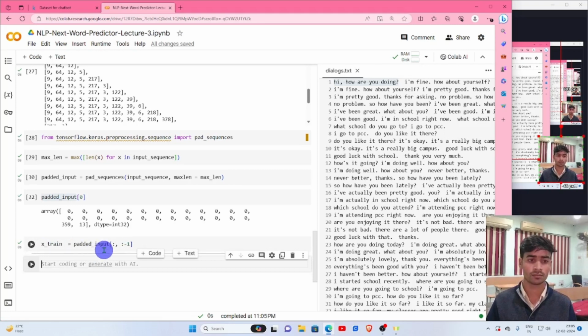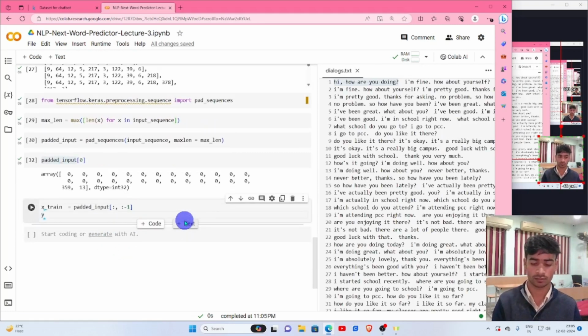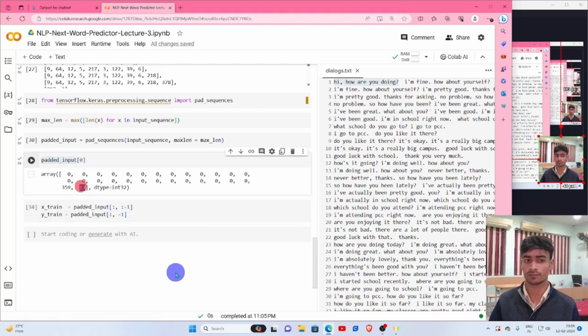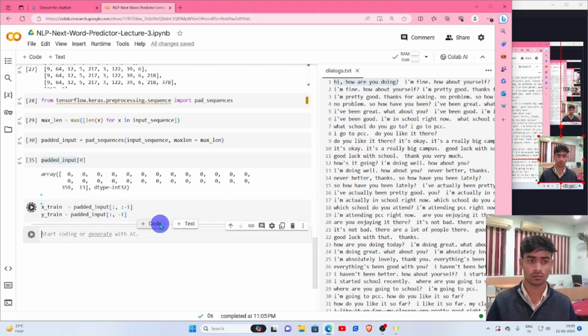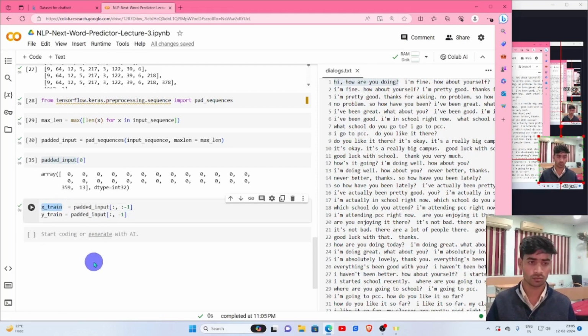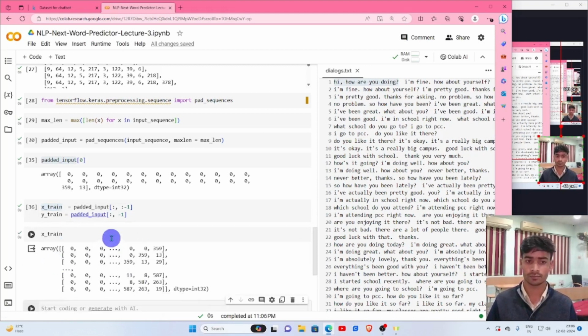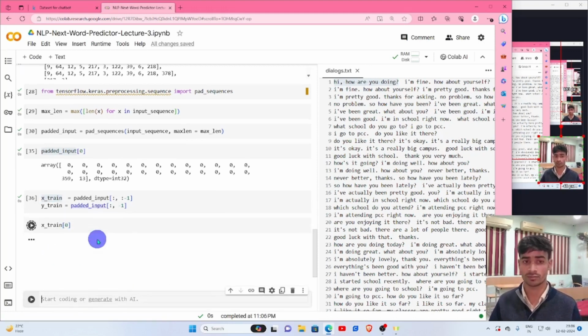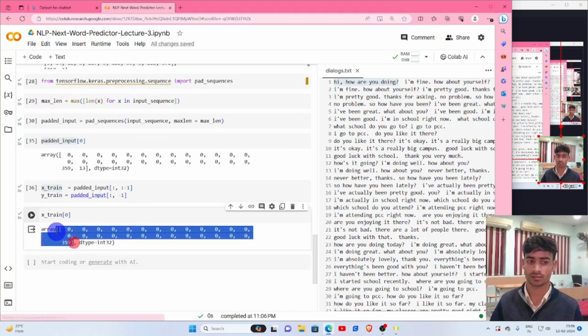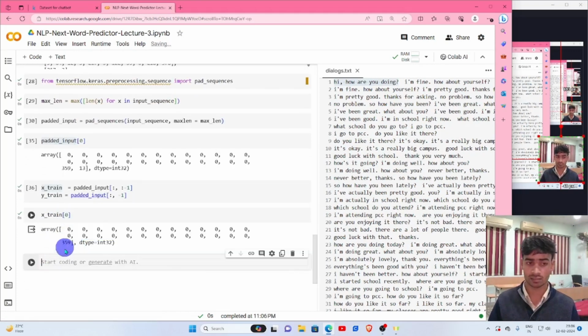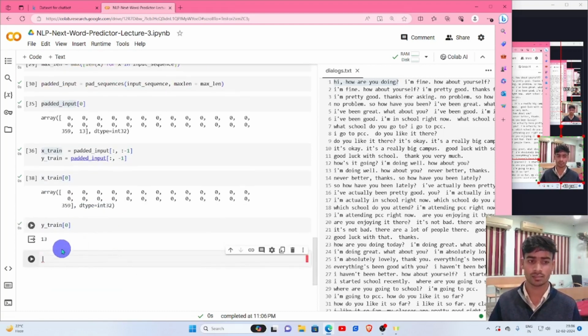Just run it, and then what will be our y train? Y train will be all of this, and the last one. Last one means this 13. Okay, let's run it, and we can check also. For the first sequence, this is the sequence, and its corresponding level is 13. Okay, fine.